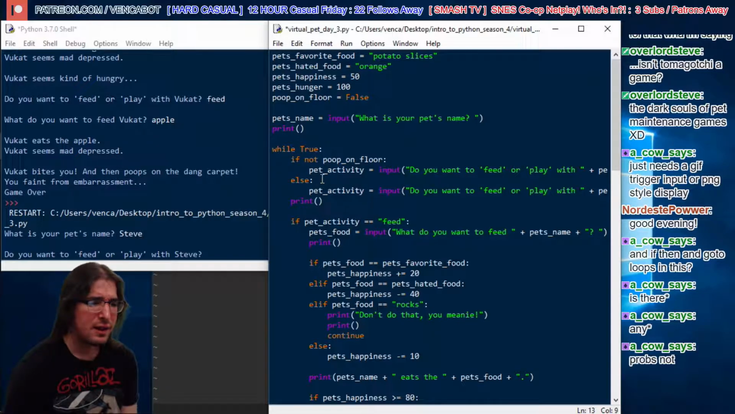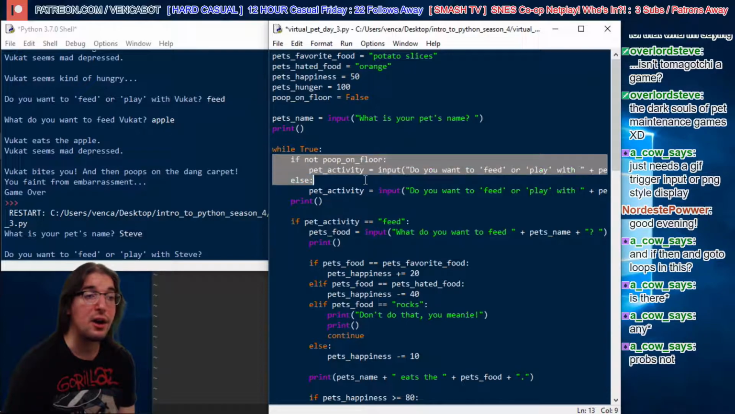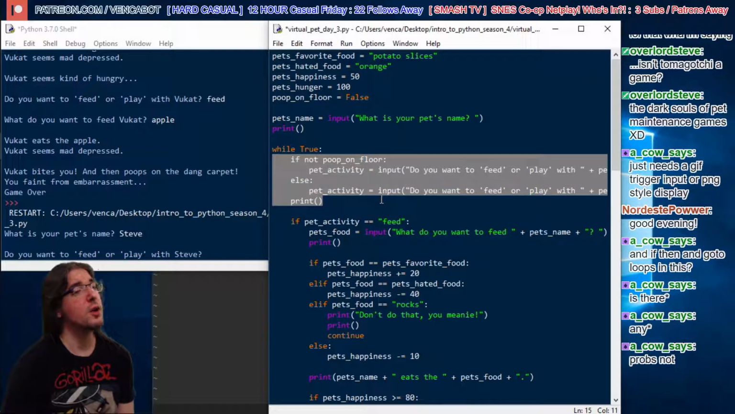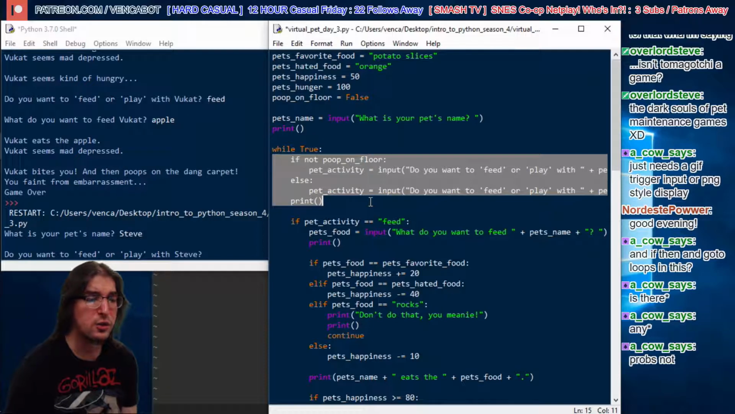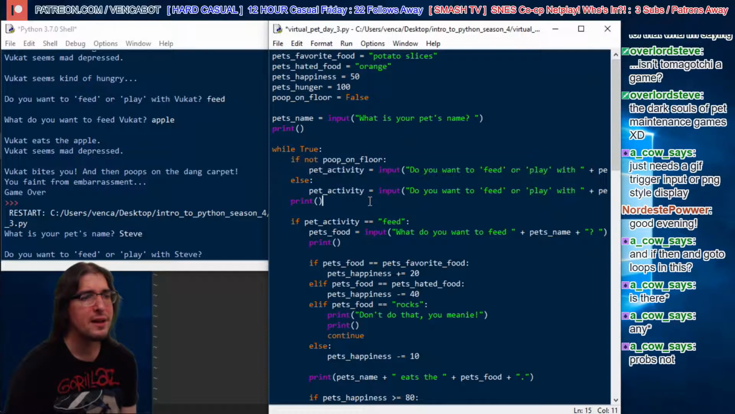And if then and goto loops in this, is there any? There are if then. We have one right here. It's called if else in Python, or we have an if block and then an else block in Python. And we don't have gotos. We do have functions though. Goto is a feature of BASIC. Something like a Kaus is familiar with BASIC programming. And in BASIC, you don't really have functions per se. You can have gotos instead, and functions are kind of similar.